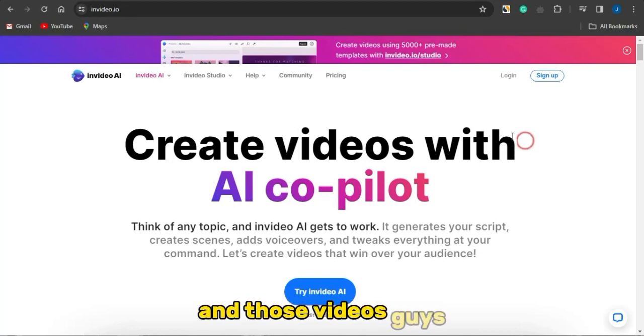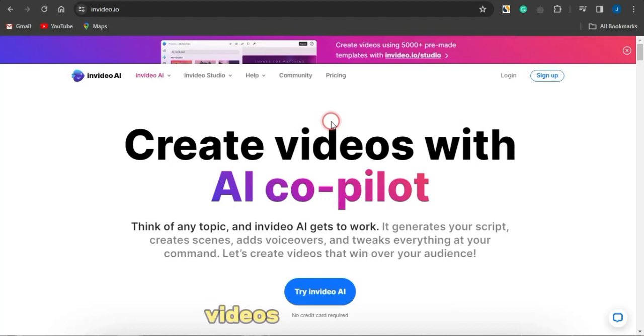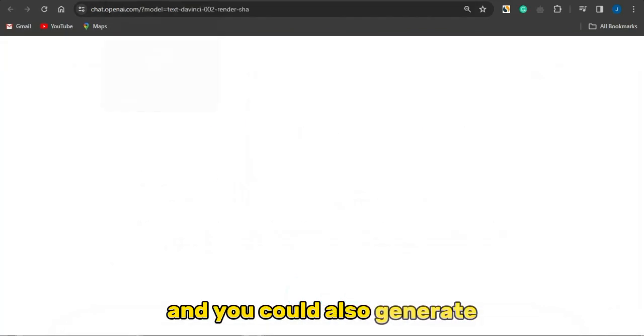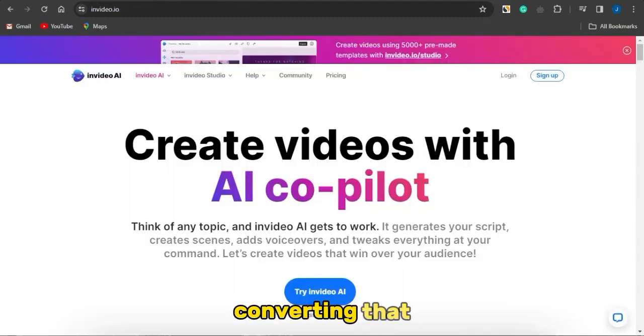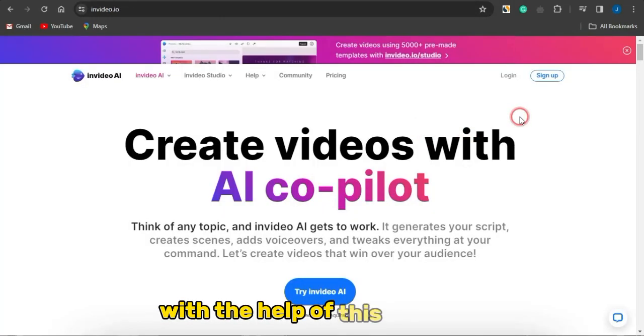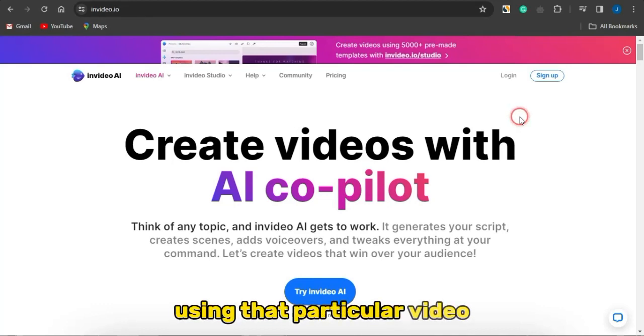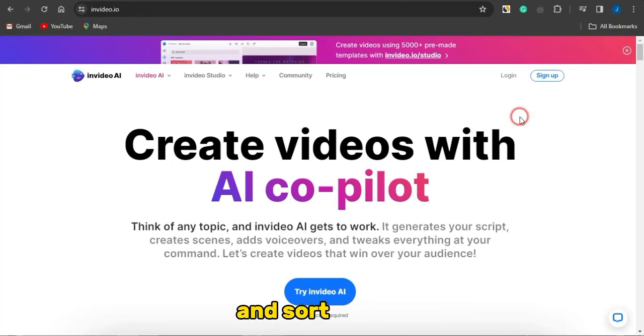And those videos, guys, you can use as promotional videos by converting text to speech or text to video with the help of these platforms. You could also generate text using ChatGPT and convert that into a video with the help of these platforms, and then use that particular video. Maybe you could add in a call to action in such videos and use that to promote your CPA marketing offer landing page.